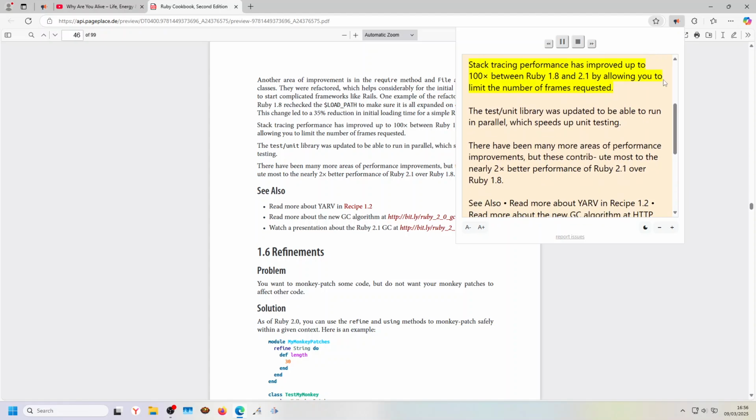Stack tracing performance has improved up to 100 times between Ruby 1.8 and 2.1 by allowing you to limit the number of frames requested. The test/unit library was updated to be able to run in parallel, which speeds up unit testing. There have been many more areas of performance improvements, but these contributed the most to the nearly 2 times better performance of Ruby 2.1 over Ruby 1.8.